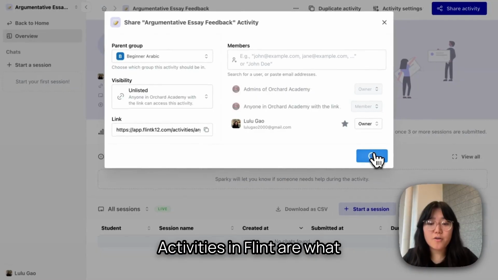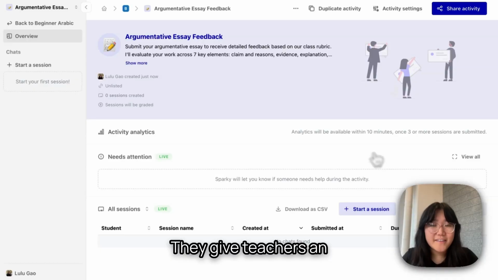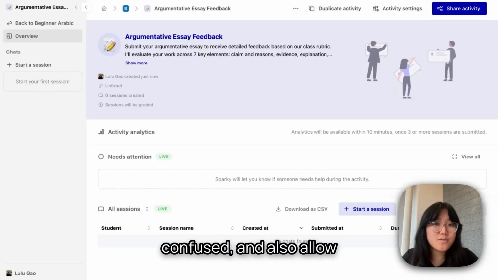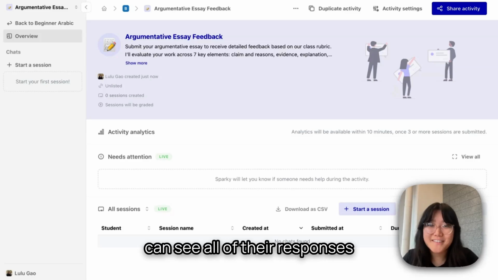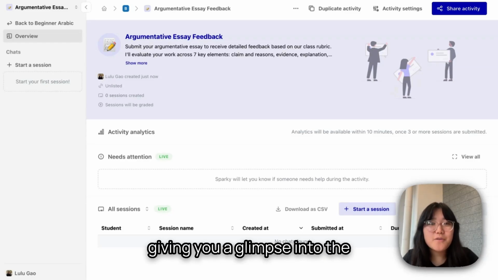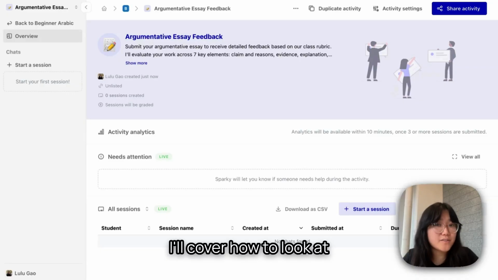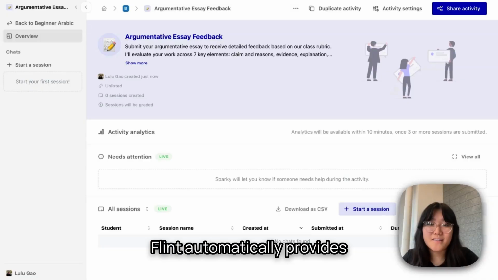Activities in Flint are what is truly personalizing learning for students. They give teachers an easy and accessible way to create AI-powered learning experiences that support students that might be confused and also allow students who are excelling to soar even higher. Best of all, you as the teacher can see all of their responses, giving you a glimpse into the student thinking process.